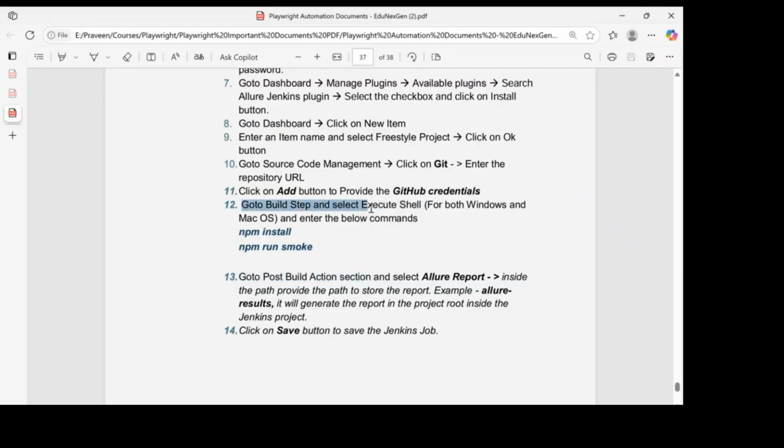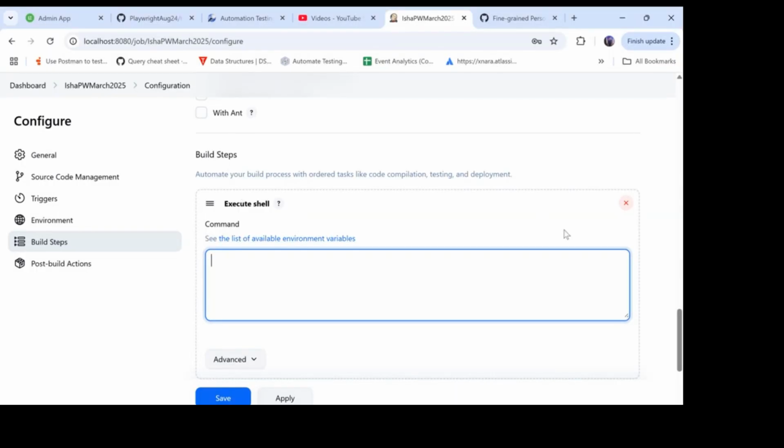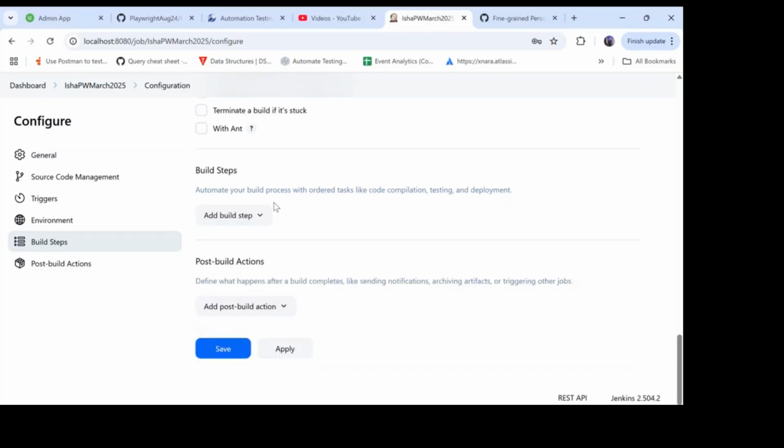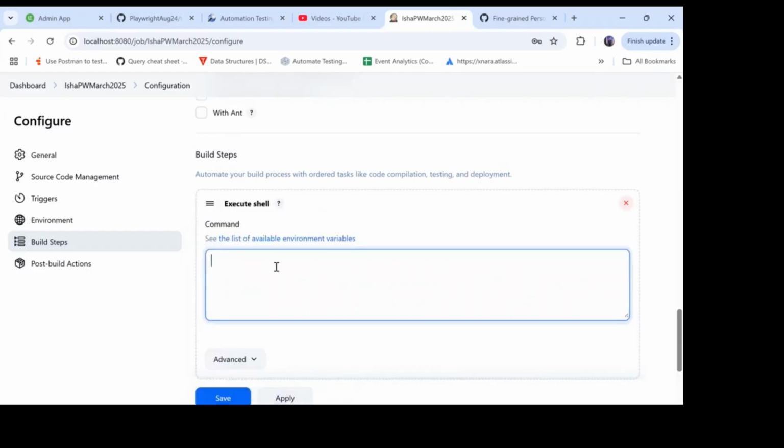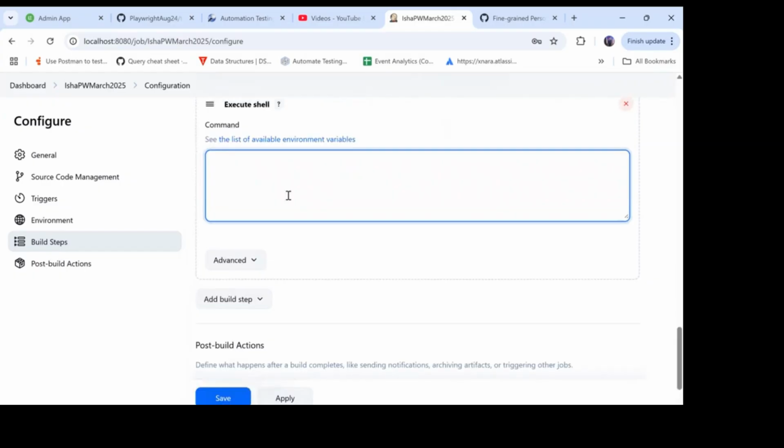Go to the build step and select execute shell. Why do we select execute shell? Why not others? Because execute shell is available for all the operating systems you are trying to work with. There are other options available inside this. Let me just close this. Inside this, this one is only for Windows. This is for a Node.js script that you want to run. And execute shell is basically available for both Windows and Mac operating systems.